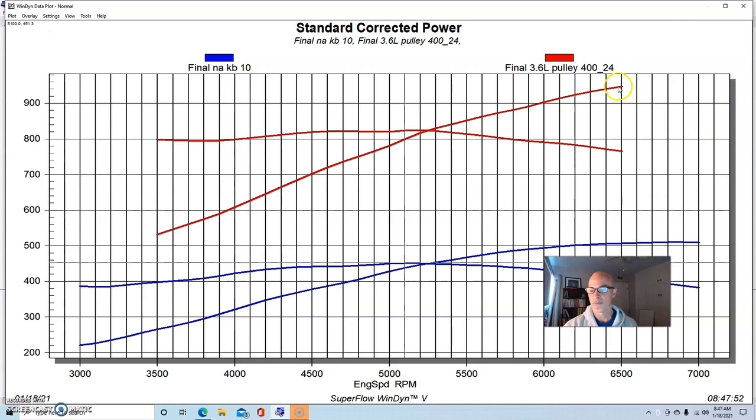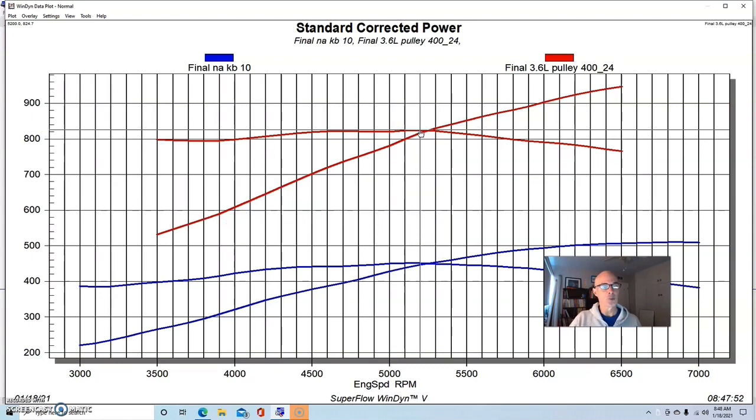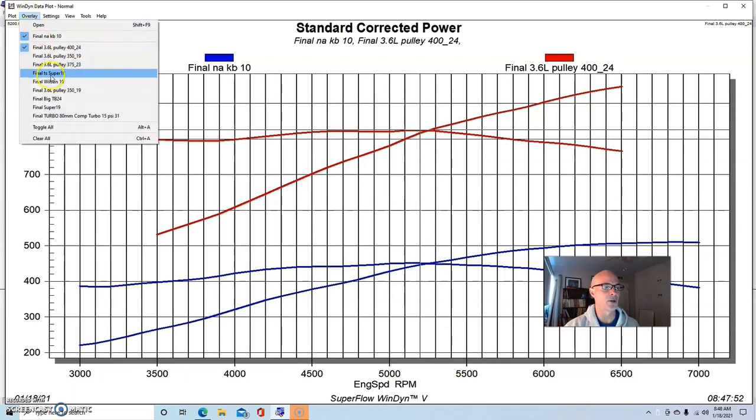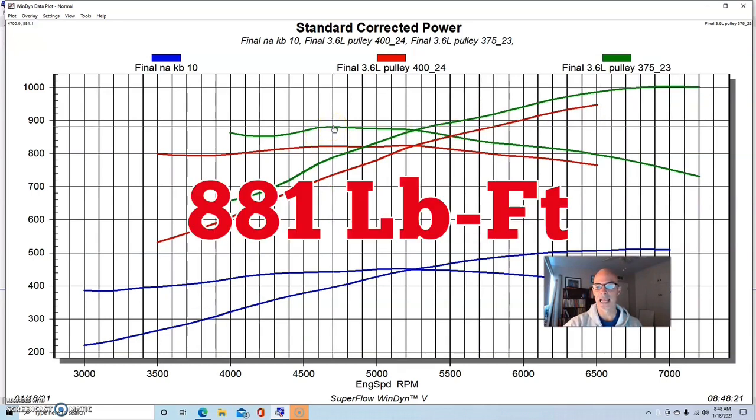And here's what happened. We stopped the run at 6,500, although it was still climbing, and produced 938 horsepower and 825 foot-pounds of torque. But because it's a supercharger, it's so easy to change the boost and the power output, so we changed the blower pulley, stepping down from a 4-inch to a 3.75 inch blower pulley to speed the supercharger up. We ran it a little farther and managed to exceed 1,000 horsepower at 1,003 horsepower, and peak torque checked in at 881 foot-pounds.